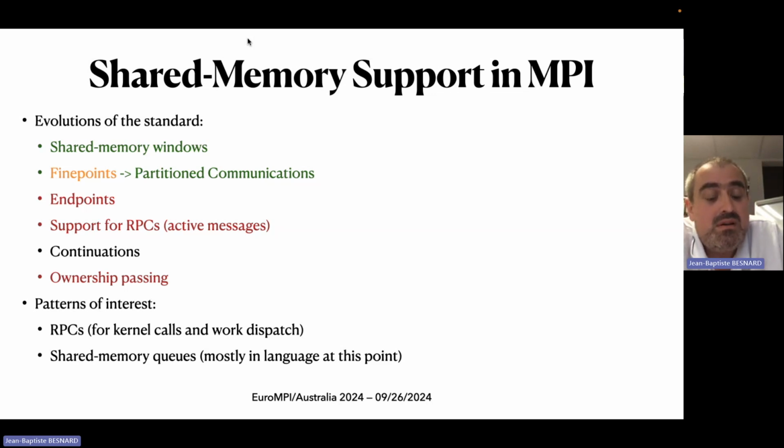Also, the support for active messages or remote procedure call. If you look at the figure I outlined with the GPU, RPC is like calling a function and getting its response. It's a very simple pattern. This is exactly what we may do with a CUDA kernel.